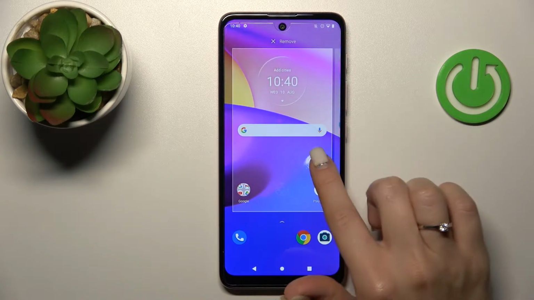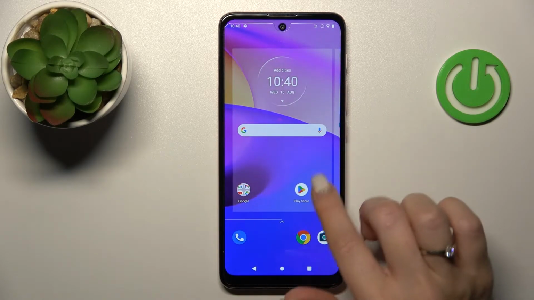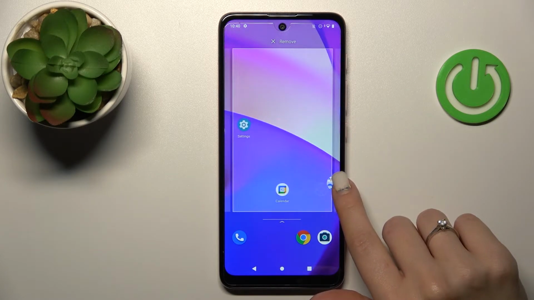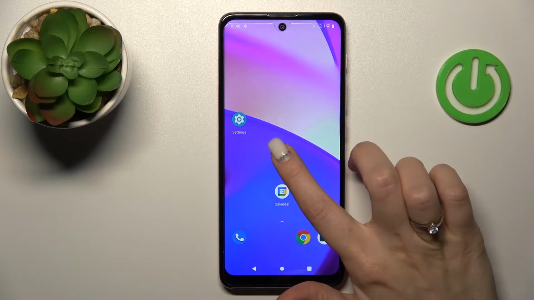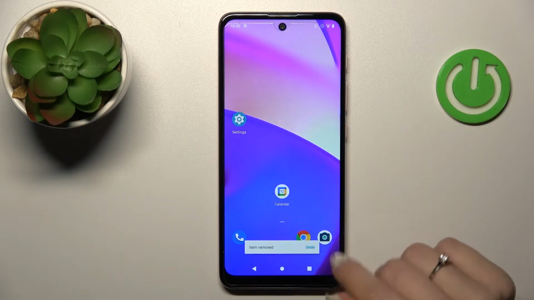And if you want to move this folder on the screen, just hold it and drag it. For example, if you want to add it to the right down corner, we can also move folders between the screens, or we can create a new screen with a folder. That's also not a problem.